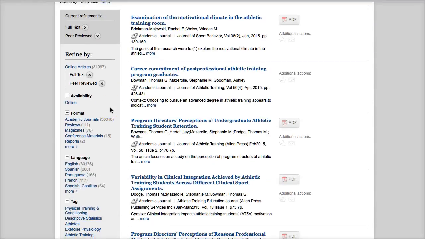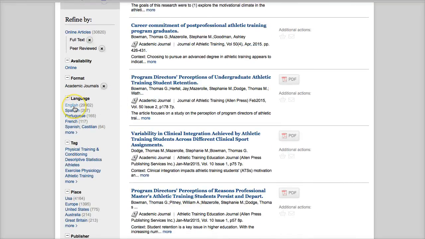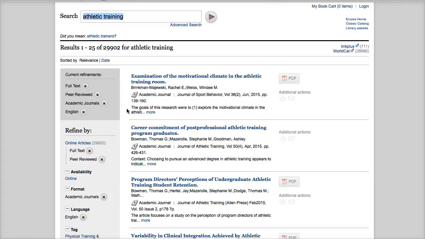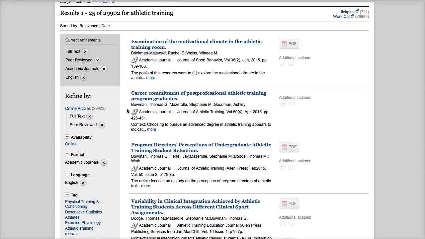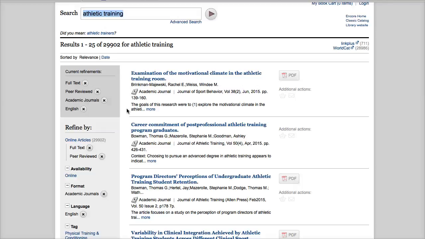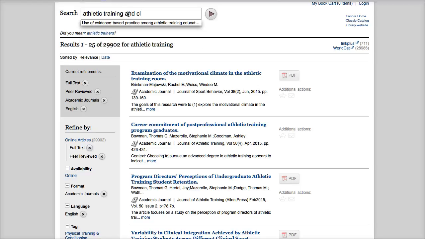Another way to refine the research is I would click academic journals, and I would choose the language of English, unless English is not your first language. Typically those are the types of refinements that you want to have in your research. Now you can further refine this. You can put athletic training, and I'll put clinical education.